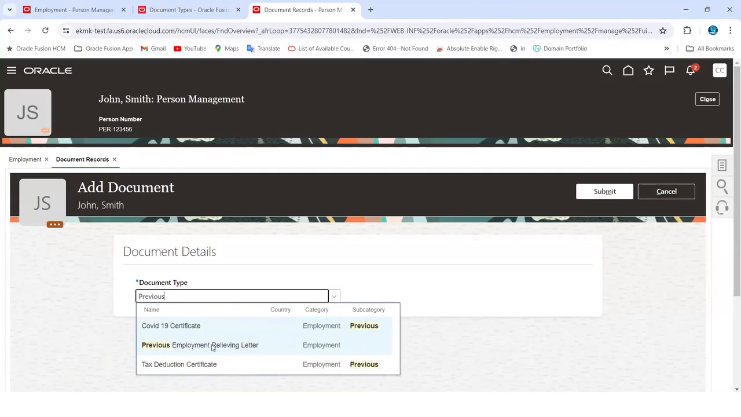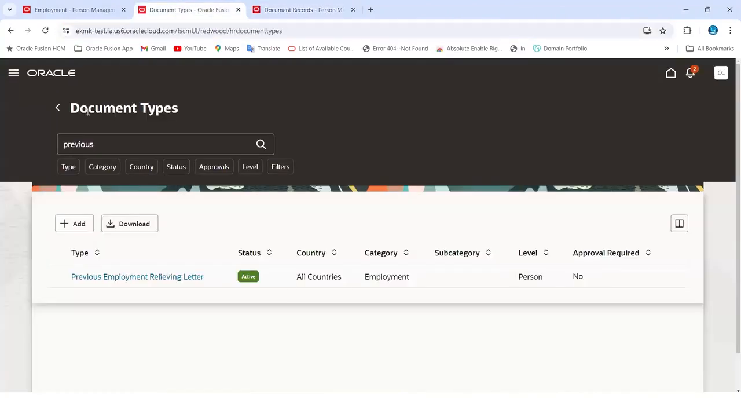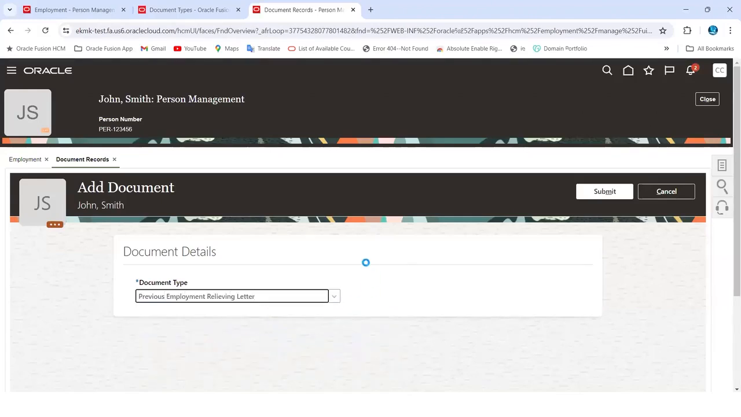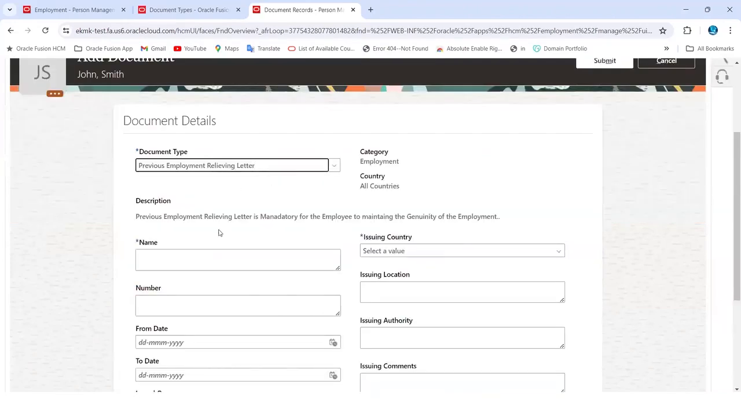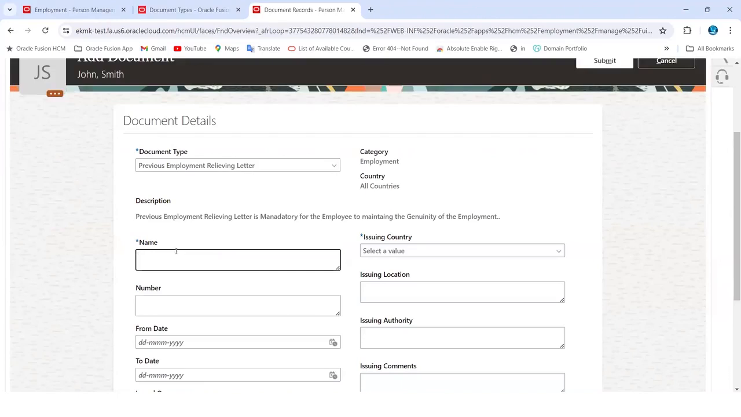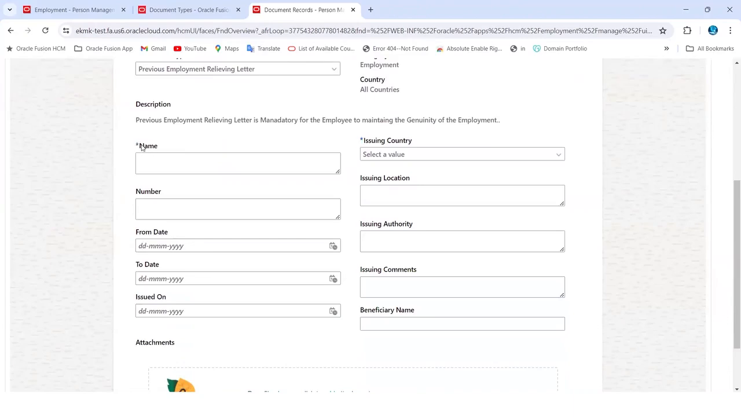See, whatever document type we created, that is showing up in the front end. When as a HR I came to the employee record, the document type is coming up. And whatever attributes we enabled, all of those will come here. And the description I gave: previous employment relieving letter is mandatory for all employees to maintain the genuineness of the employment. Then for the name field and issuing country field I gave the required checkbox. That is why it is coming with a star marker, team.